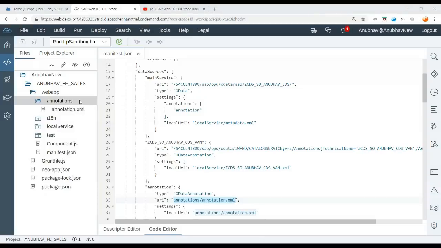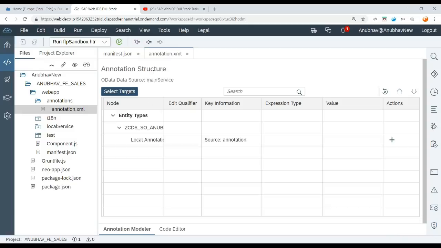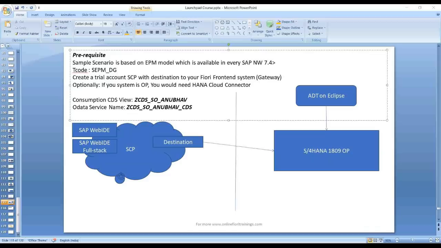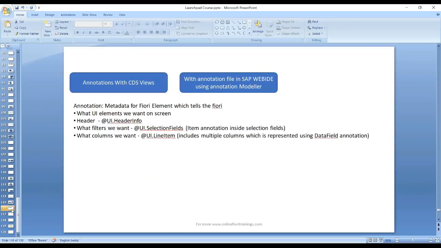Okay. Now I can just come back to annotation.xml, and since it's an annotation file, WebIDE understands pretty well and is going to launch something called the Annotation Editor. Yes, that's called the Annotation Editor. This is option number 2, other than what we learned in the ABAP HANA course, to create a smart filter app with annotations. As I told you quickly some time back, we would need annotations to create our filter, our header, selection fields, and line items. So let's add these annotations: header info, selection fields, and line items.